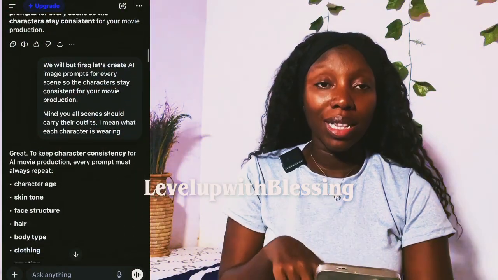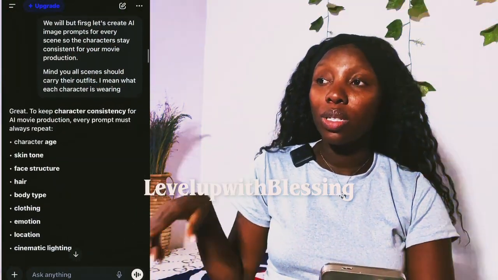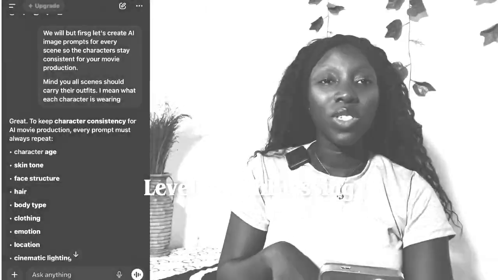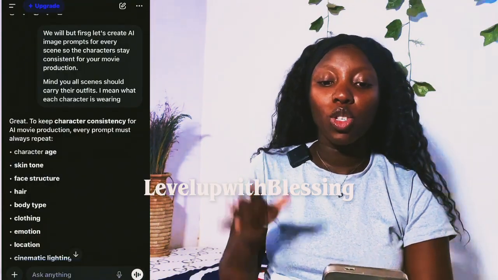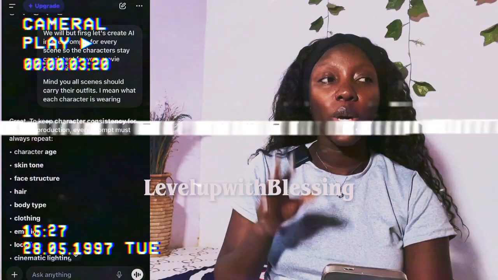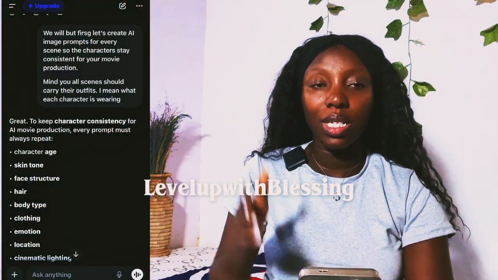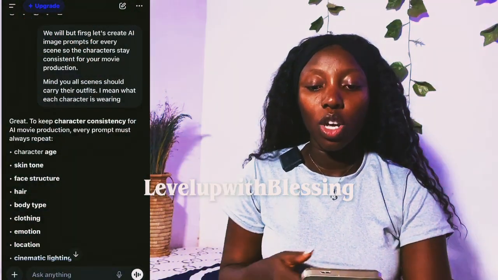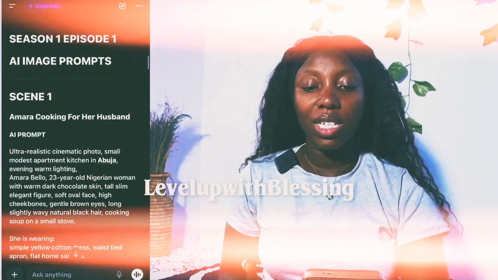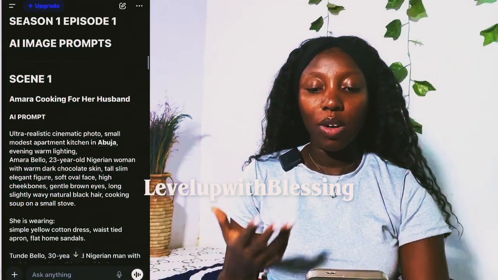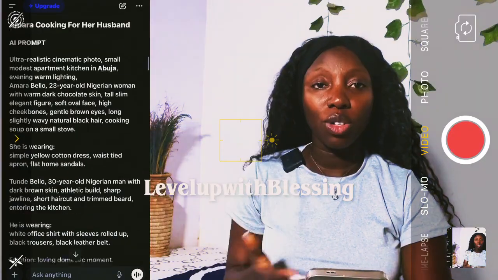If you don't write this, you'll see that scene 1 might give you one outfit, scene 2 will give you another outfit. They will not even specify what they are wearing, and what they are wearing might not match the scene. So specify that all the characters should be consistent alongside their outfit. It has written the prompt for us, and this is what we have. The first scene says Amara cooking for her husband. The second scene says arrival at the mansion, and so on.